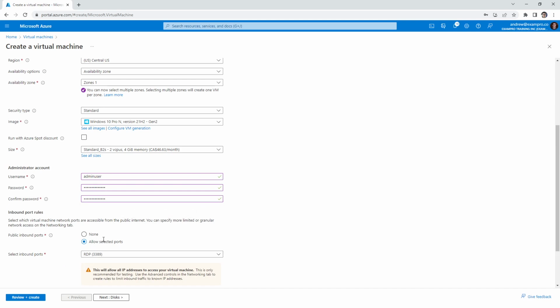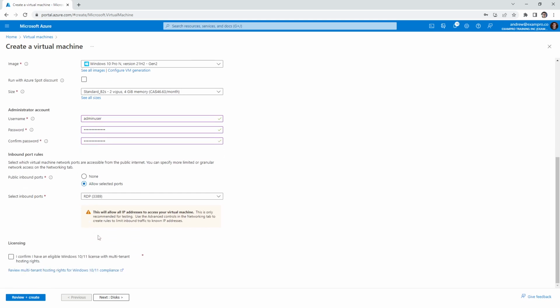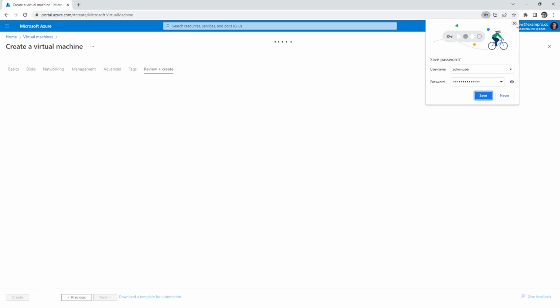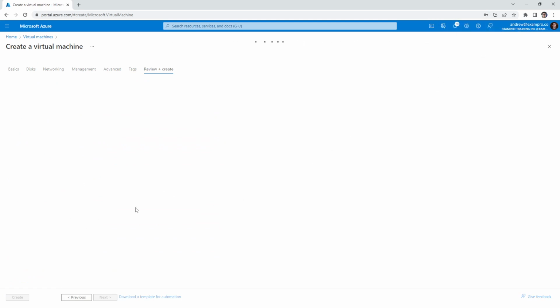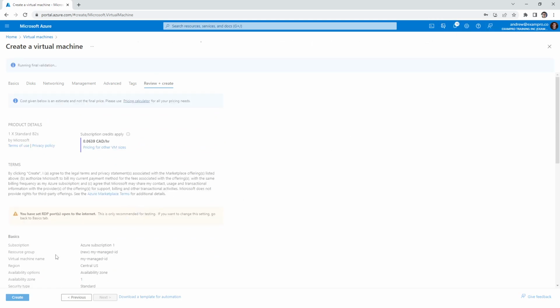And we're going to use RDP to connect to it because we do have to remote into it. We'll just say I confirm. We'll hit review create. Of course, we don't actually have a license, but we'll be okay because we're not doing anything too serious. And we'll give it a moment here. And we'll hit create. So that is going to create.